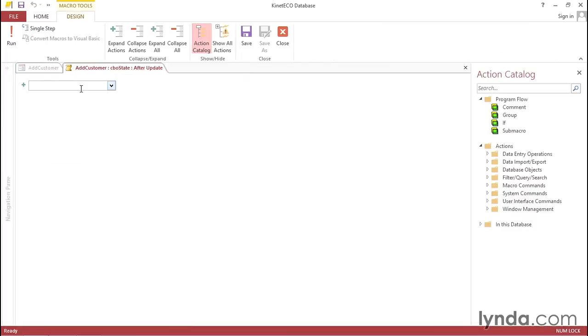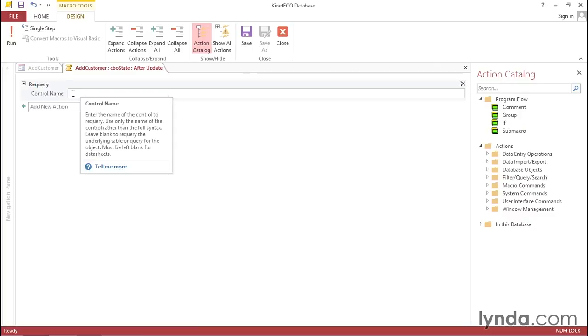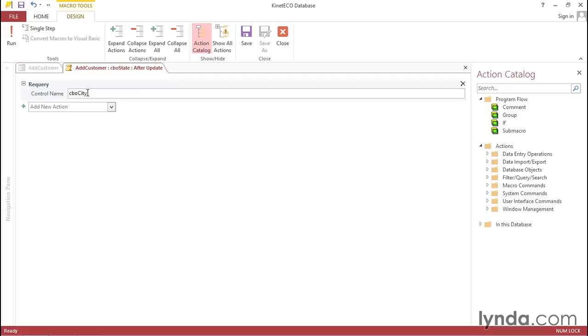Now the macro action that I want is called requery. I'll go ahead and type requery in there, and it wants to know which control we want to requery. In this case, we want the CBO city field to requery. That'll generate a new query based off of whatever selection we make in the state column. Let's go ahead and close the macro.